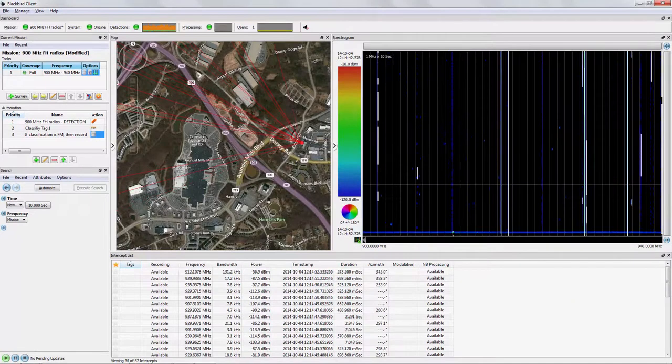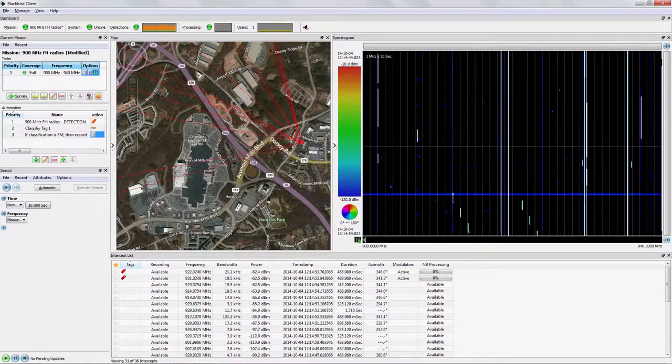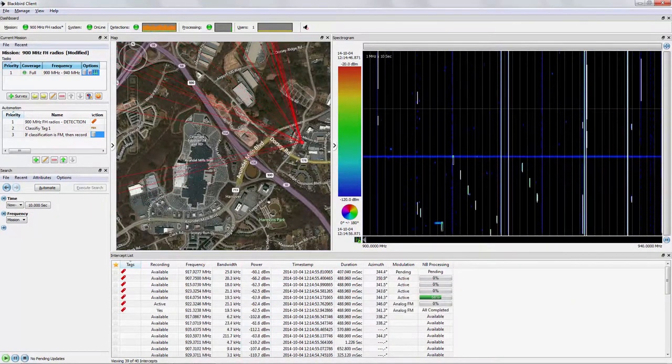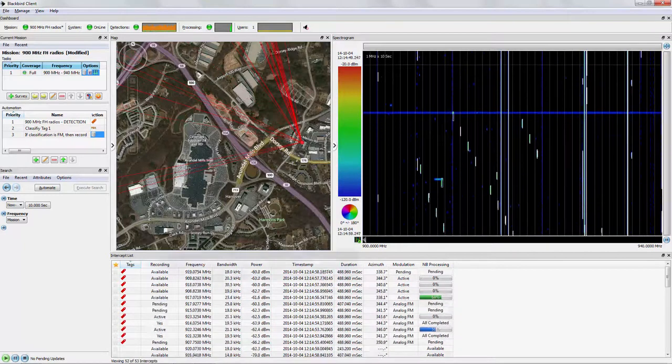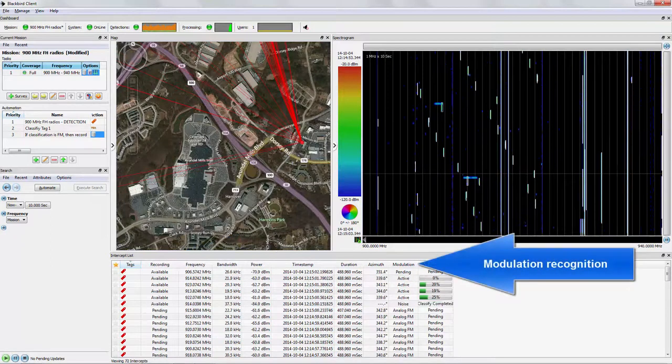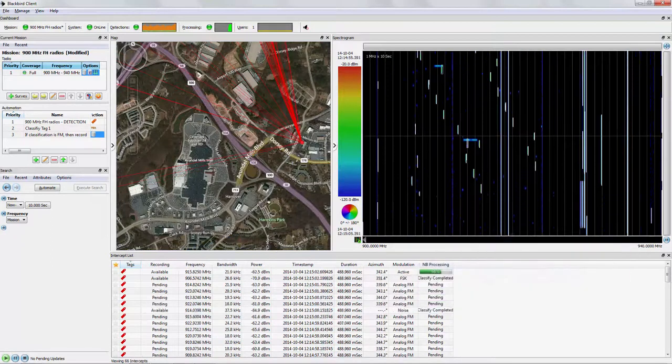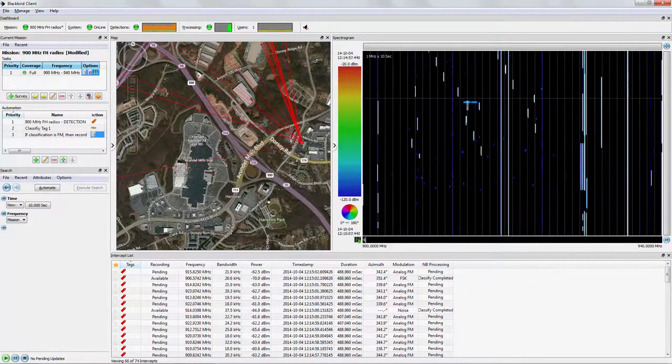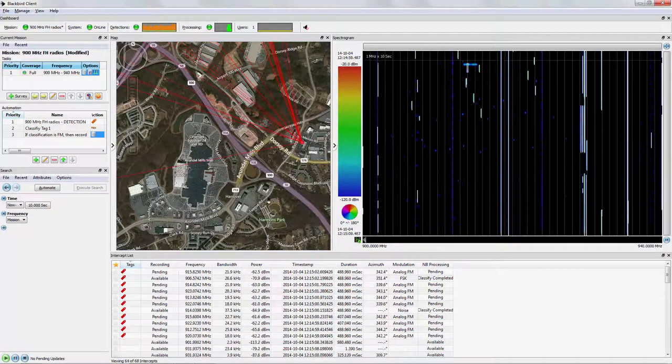When the frequency-agile transmitter is turned on, Blackbird immediately recognizes the characteristics of the signal and starts tagging each matching emission with Tag 1. Modulation recognition is then run on each of the transmissions that are tagged, and then any signal that is recognized as being analog FM is then automatically recorded.